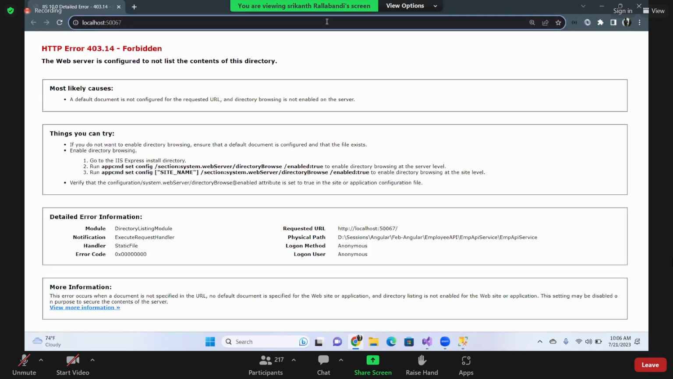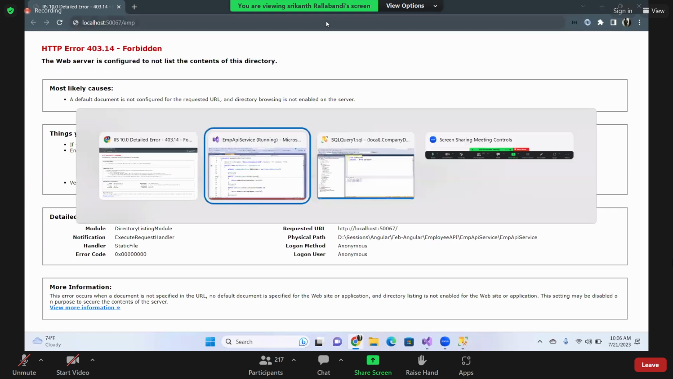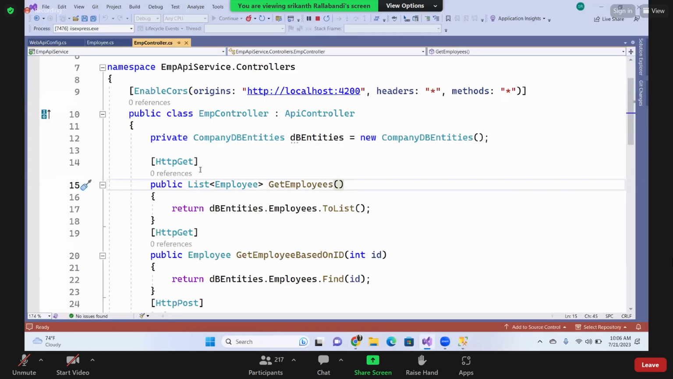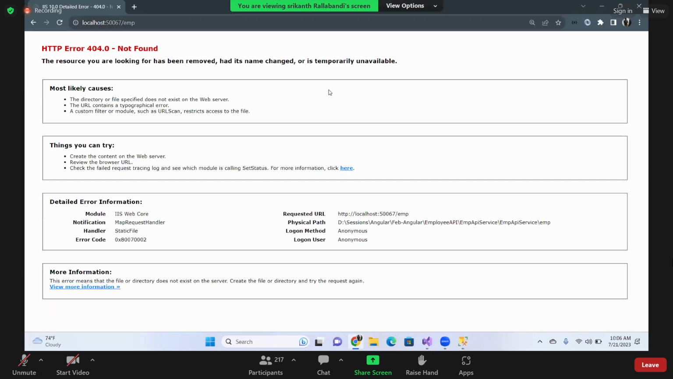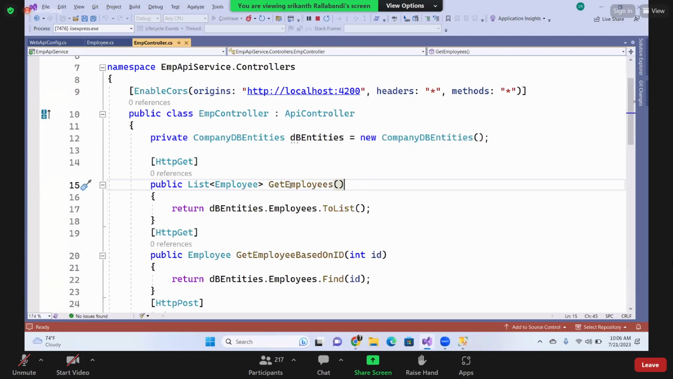Now you see I'm having an error. Okay, leave about it. Now what is the controller? Public get employee. EMP is the controller. Okay. EMP is the controller. Action method is going to be get employees.